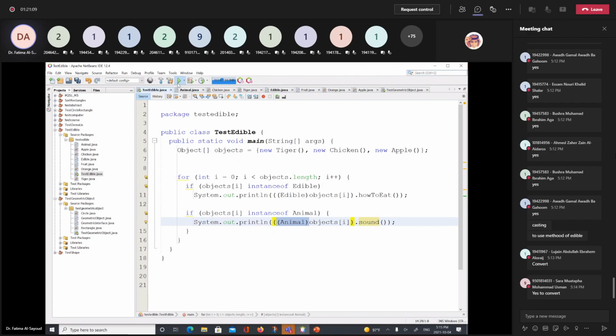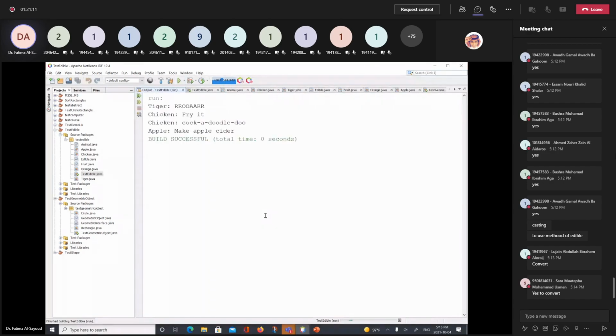Okay. And this is the result of the code. We get a tiger sound, and then we get a chicken, how it's going to be eaten. Then the chicken sound, the apple, how it's going to be eaten. Okay. So let's go back to our slide. Any questions about the code?